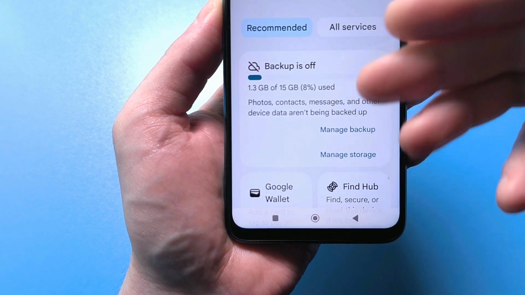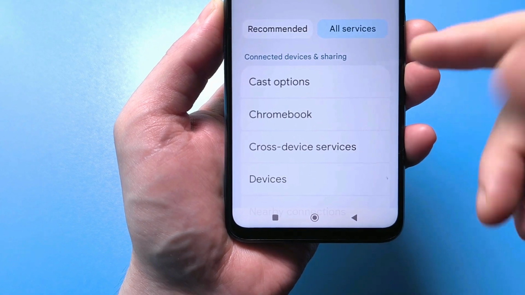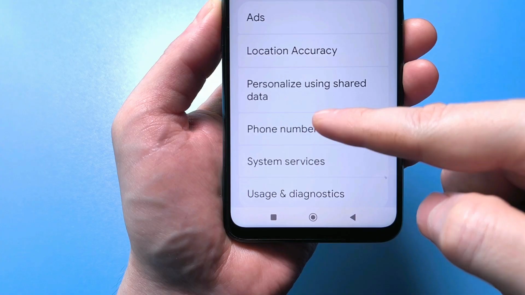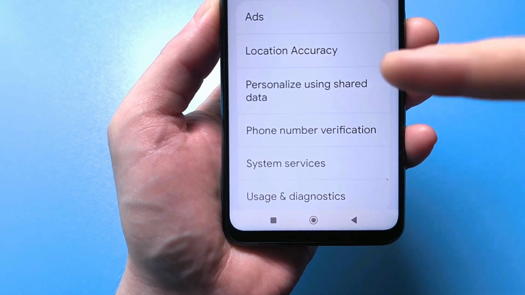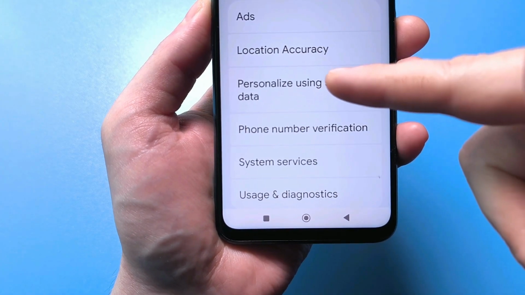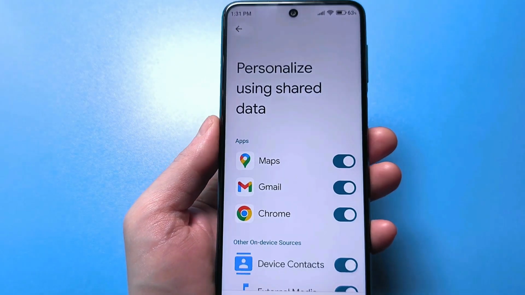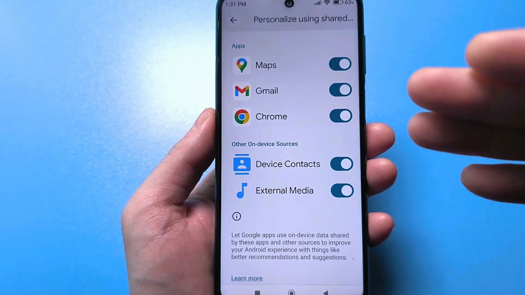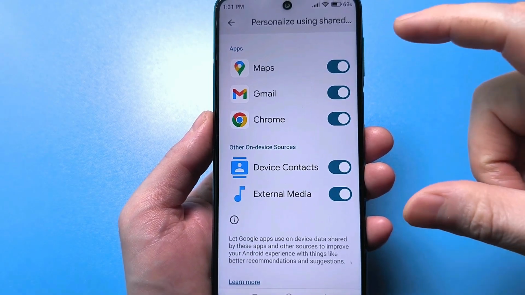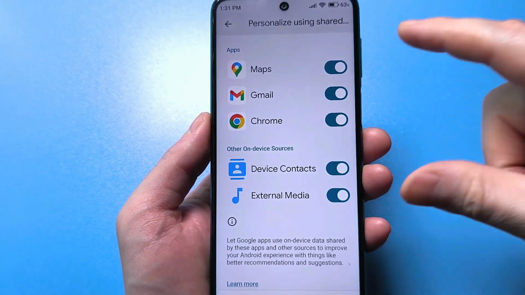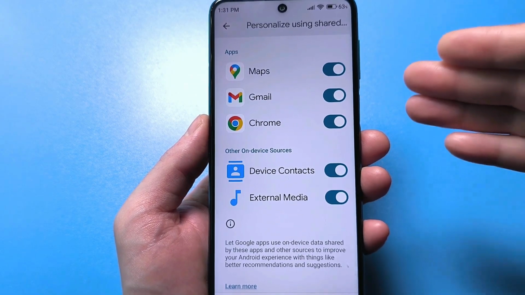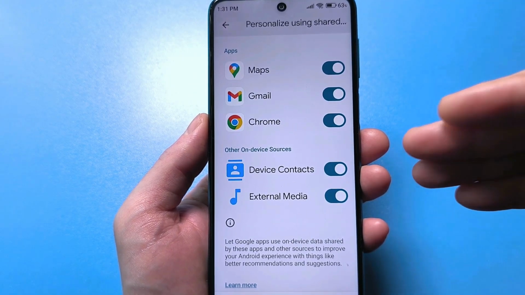Go to all services. Look here, and now scroll carefully. You need to find a setting called Personalization based on shared data. Click this line. And now you'll be surprised. All these sliders will be enabled. And by the way, each smartphone will have different apps here. For example, I have 5 sliders here. Some might have 7, 8, 10, while others might only have 3 or 2.